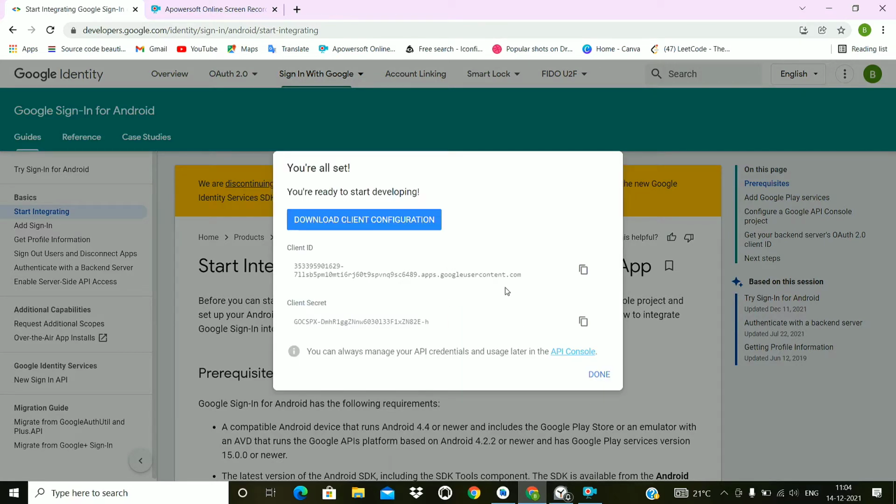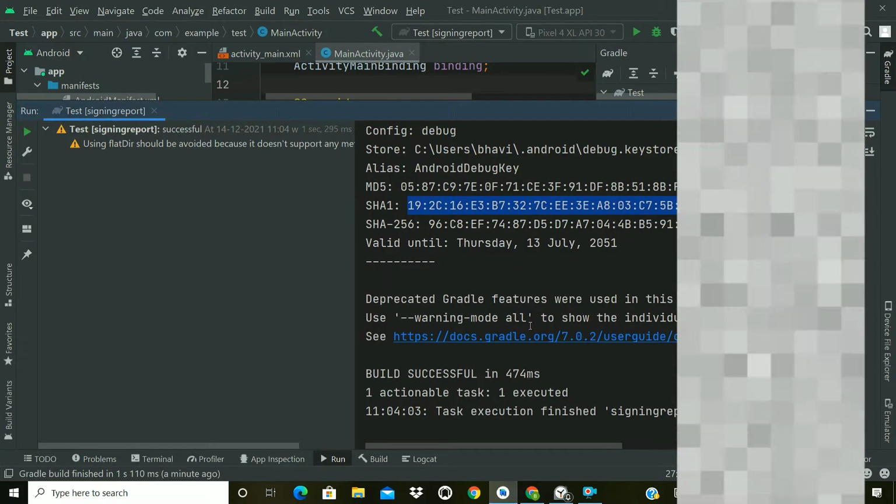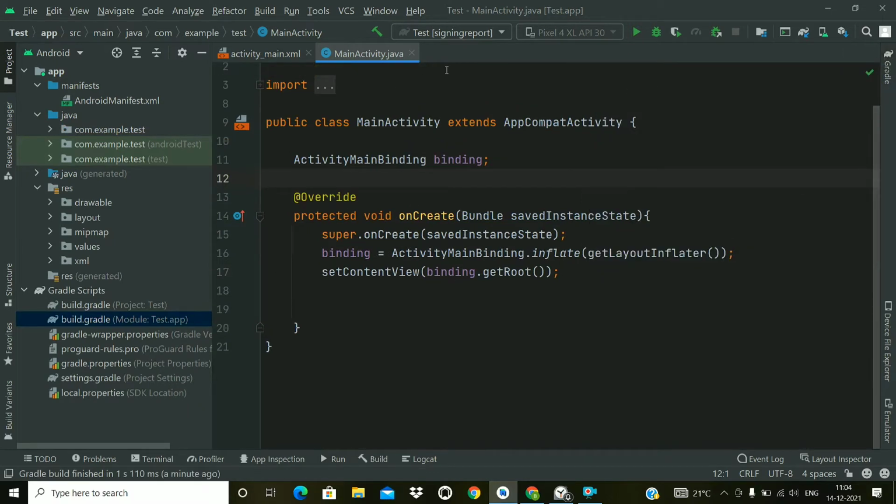Okay, so you are all set and our project is configured successfully. So we do not need any information from here. So just click on the done and the configuration part is finished. Now go to Android Studio, close this and change the execution from Gradle to app.